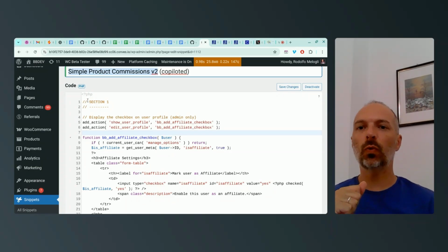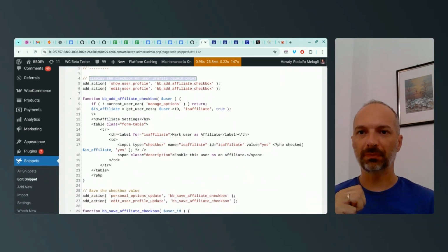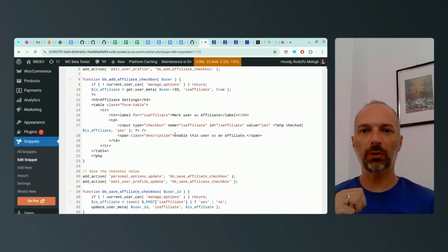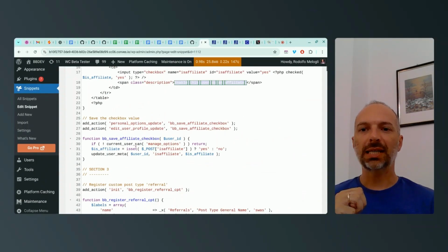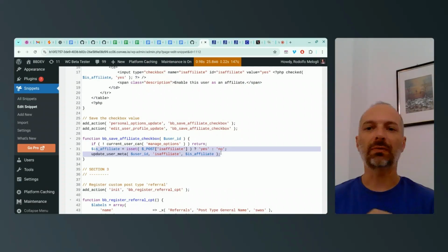So in section 1, we're displaying the checkbox on the user profile only visible and checkable by the admin. So under the user profile, there will be a checkbox, enable this user as an affiliate. On save, we will basically add some user meta so that we know that that user is an affiliate.